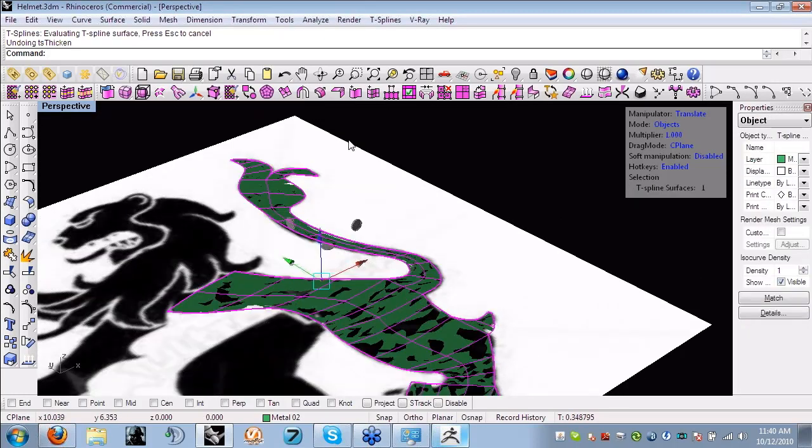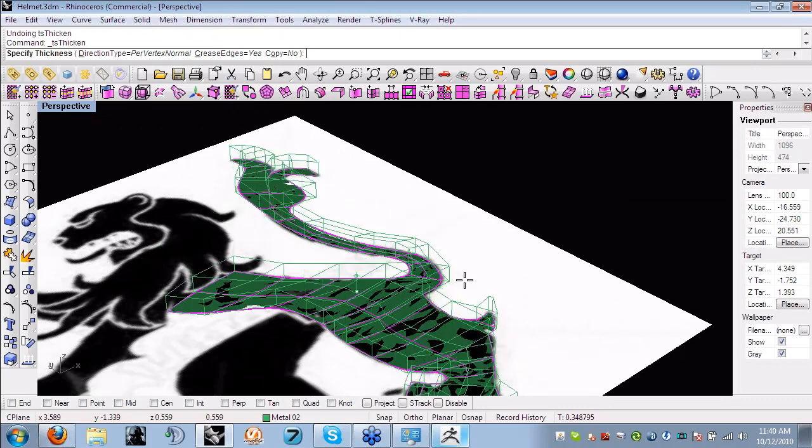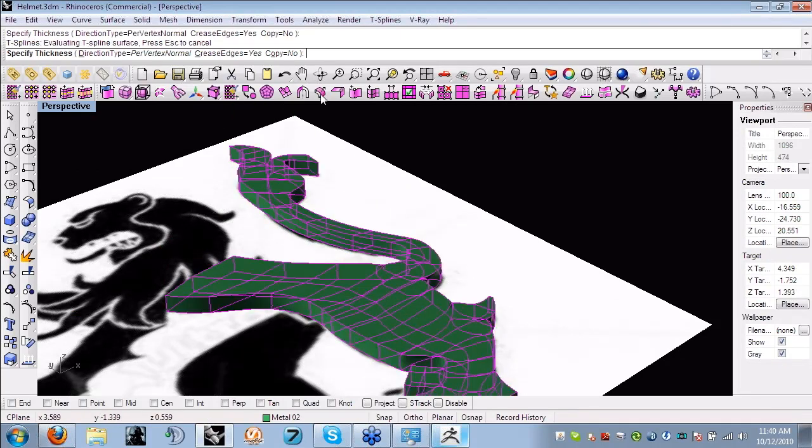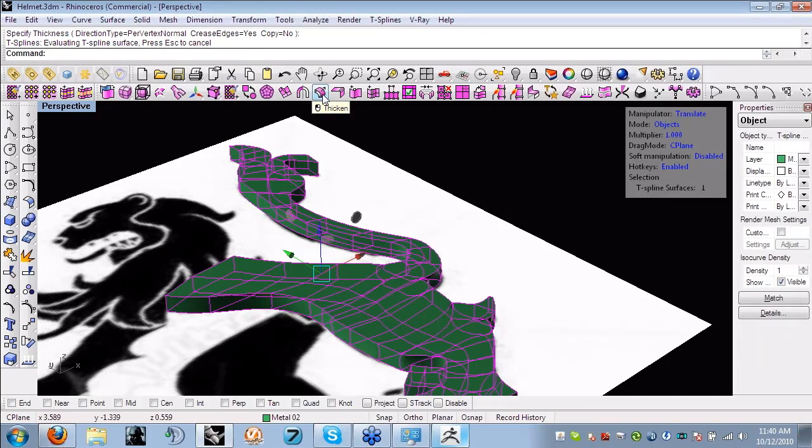Could you just hover over that thicken icon? The screen delay was a little bit slow, just to show where that thicken icon is. Sorry. There we go. Yep. There's the thicken. That's probably my number 2 used tool. Plane, thicken, and insert edge.